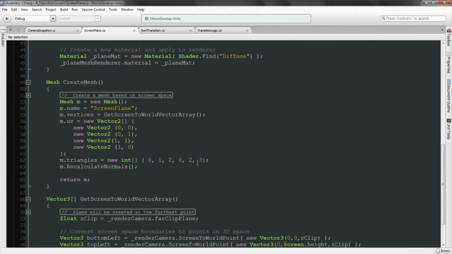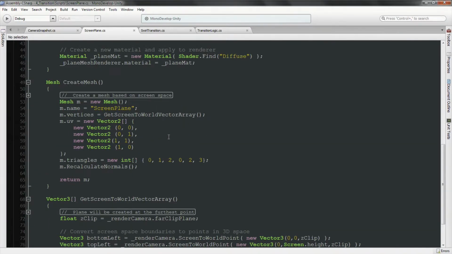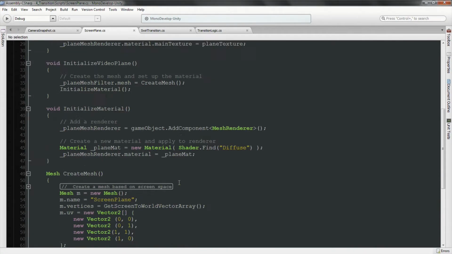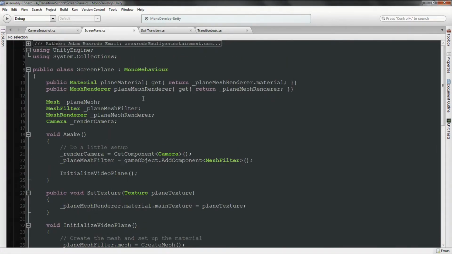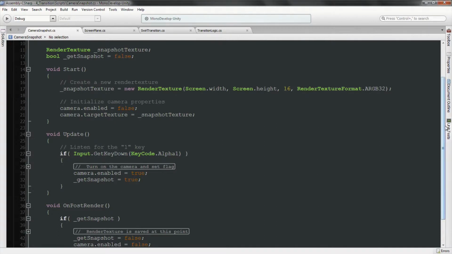So that's basically all this is doing. I won't go into a lot of the details here. Just some general mesh creation, a little bit of screen to world point, but that's all this class is basically doing. Now, Camera Snapshot, this is where we're actually dealing with the render texture itself.